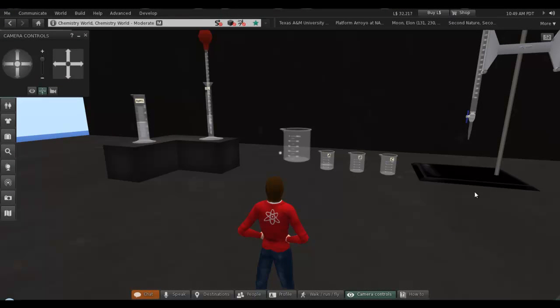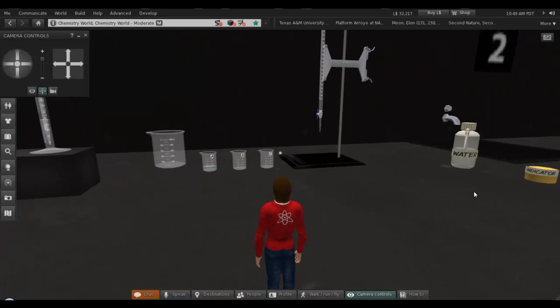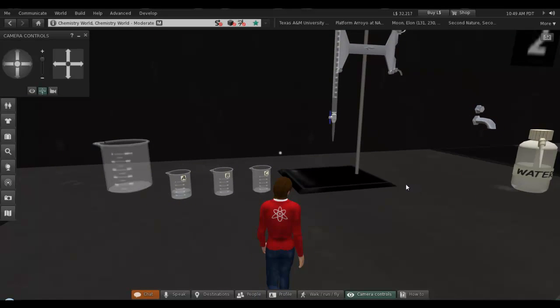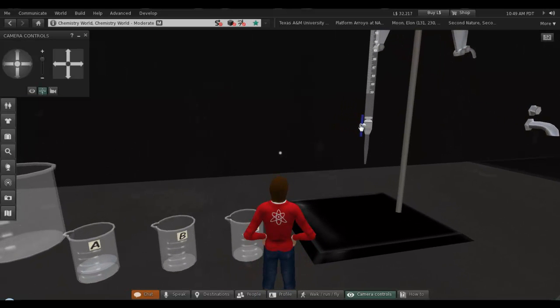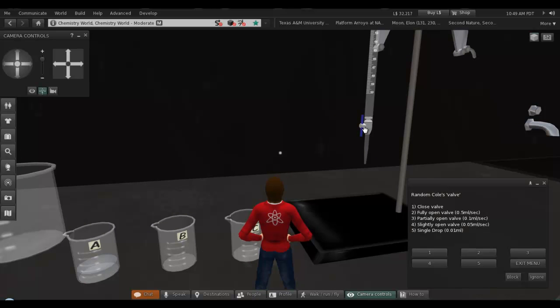Another step in the procedure is to pour the silver nitrate into the burette and start the titration. Notice that in the burette, the valve is in the open position. That is, the blue knob is vertical. If we click the valve, we get a menu that allows us to change its position. We can close the valve, or we can open it slightly to add solution drop by drop.